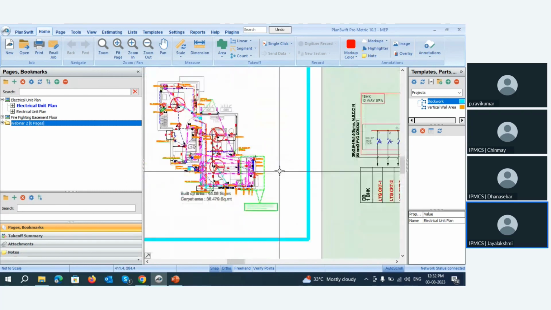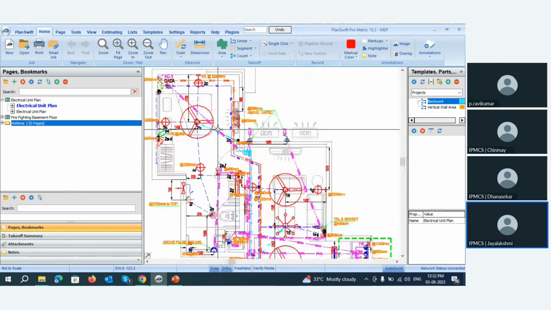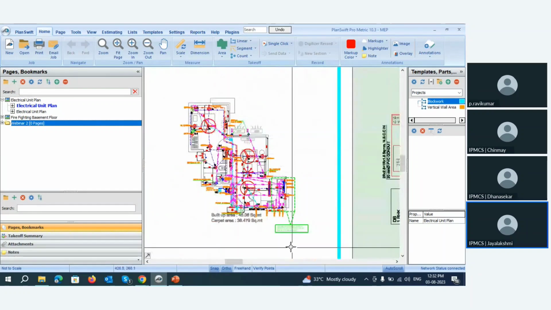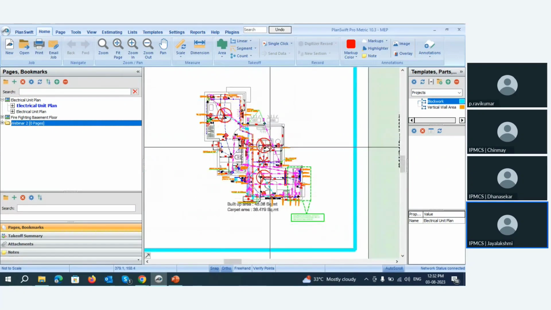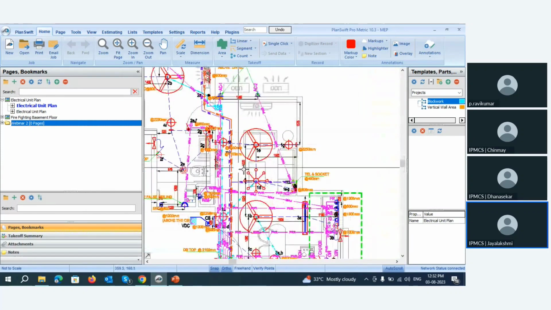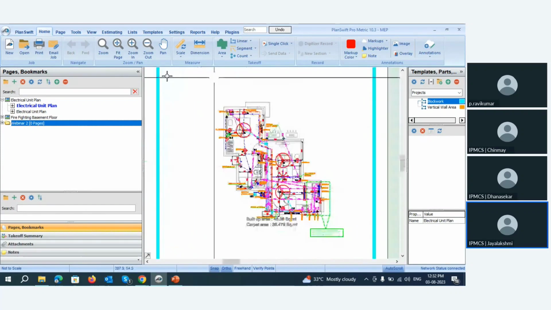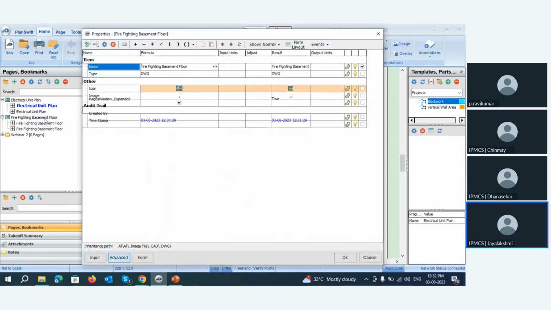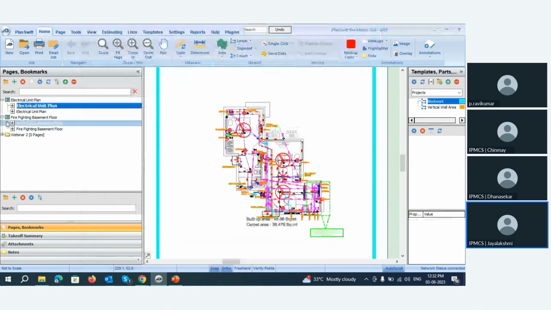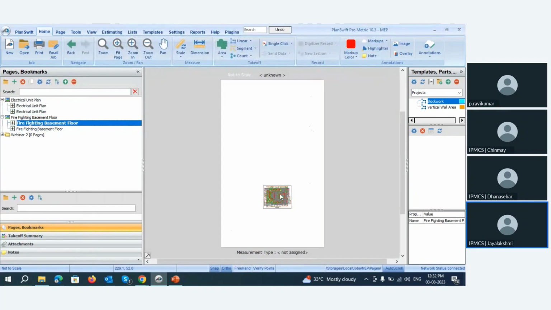This is the electrical drawing that I had chosen for this webinar. So you can see the elements that are highlighted. Fans are there, different electrical workings are there. And let me check the firefighting of the basement floor. Here, this is the basement floor drawing.